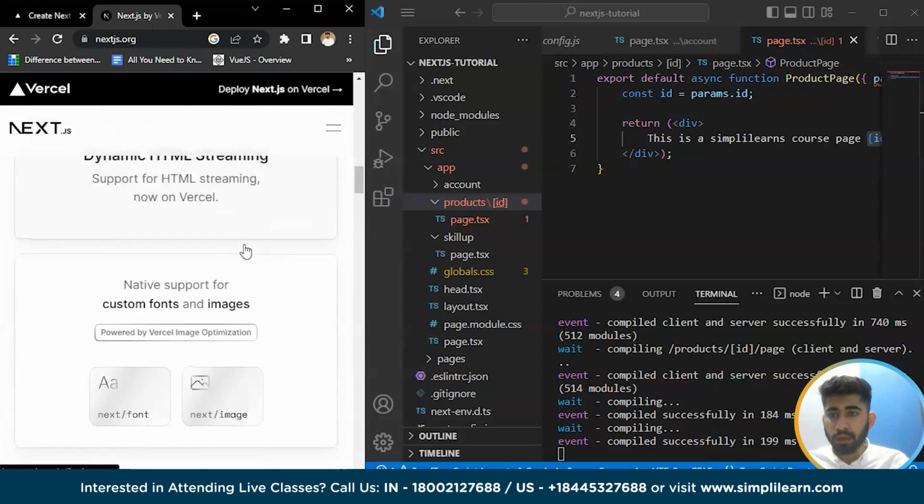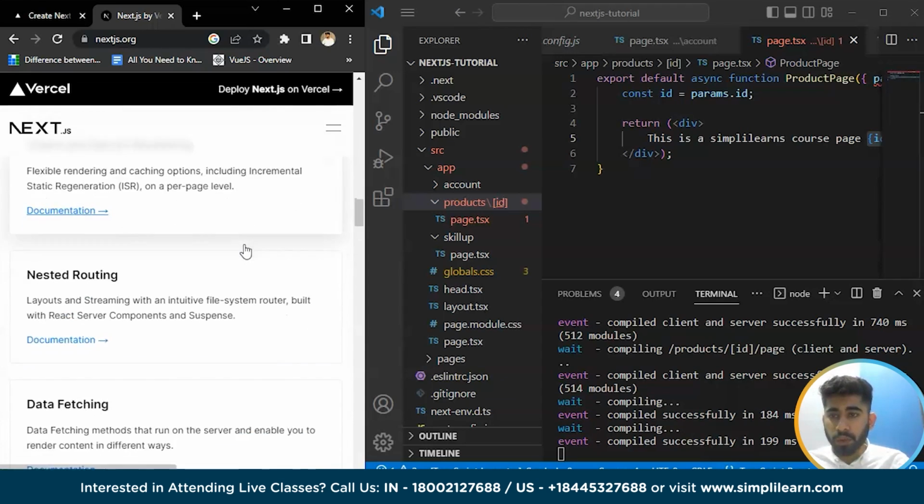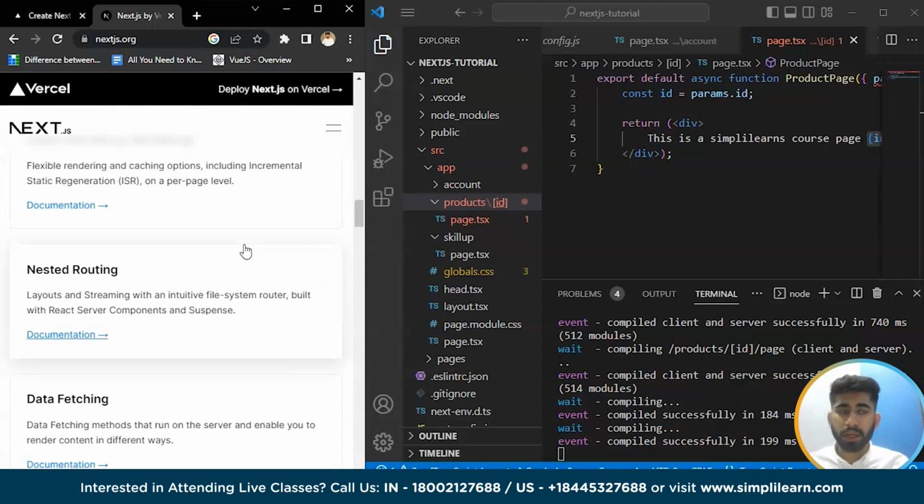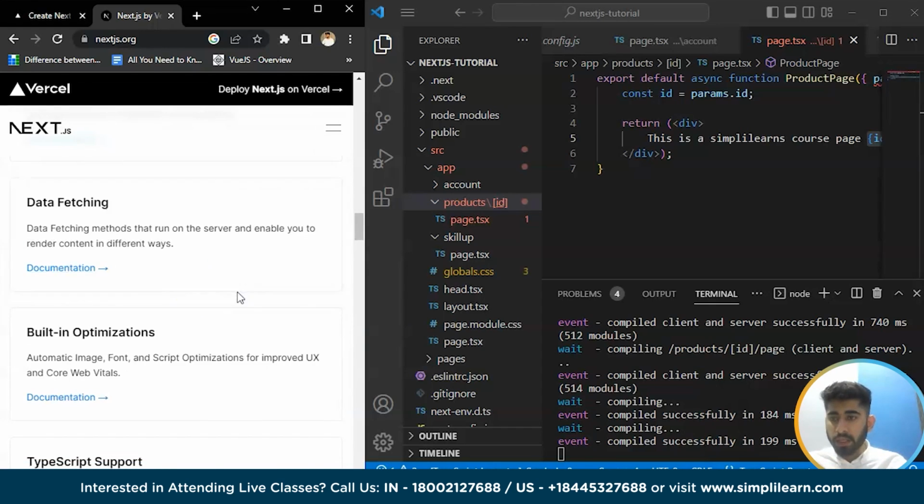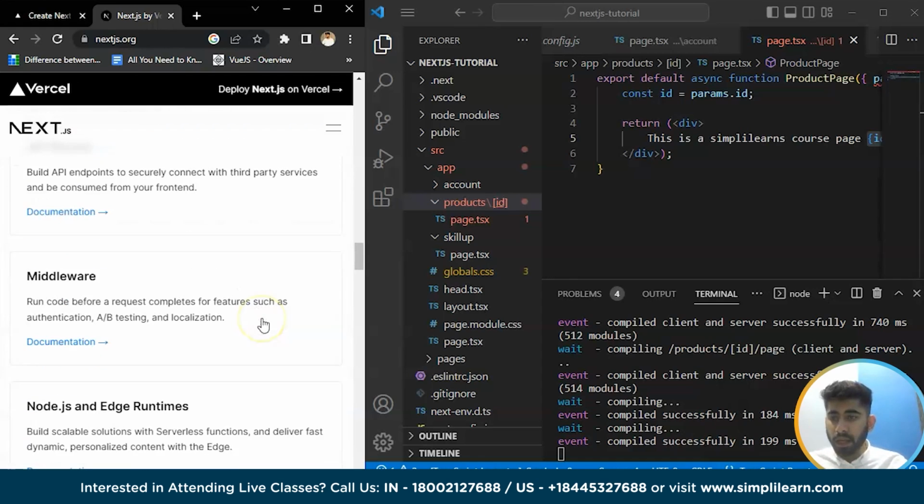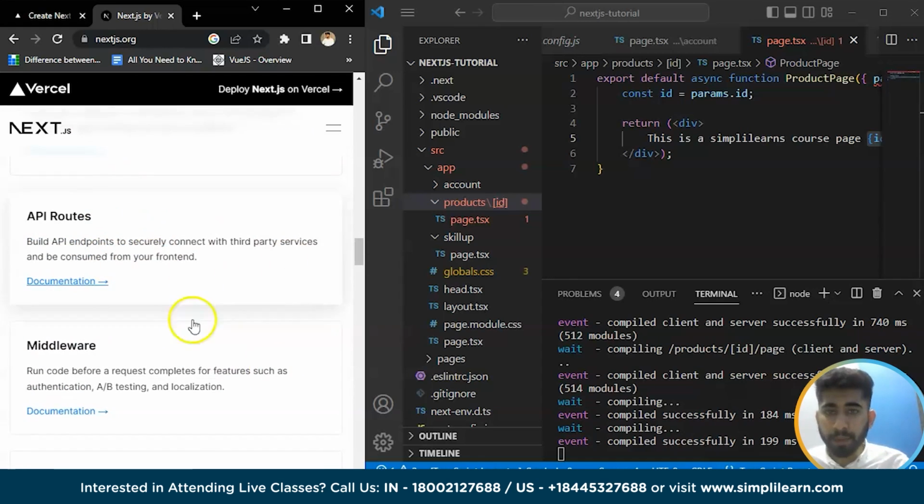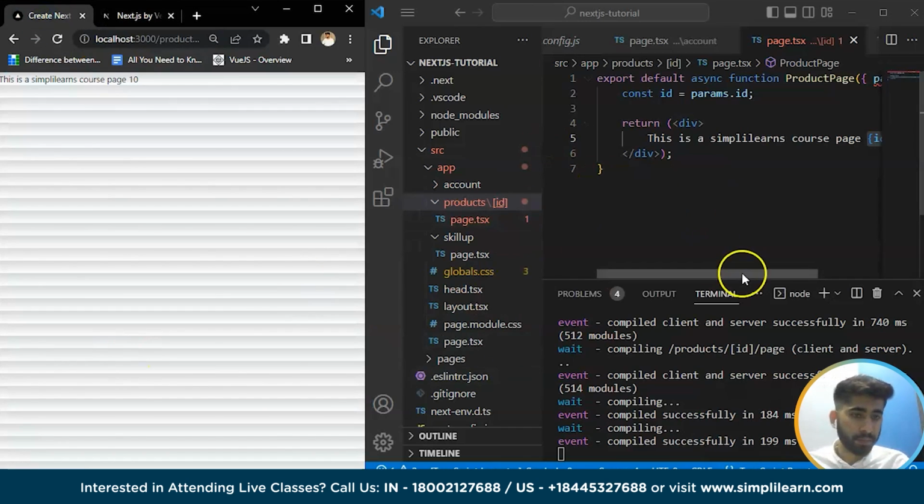Now what we are going to do is study the nested layouts. After that we'll learn about client and server rendering, and then streaming UI and suspense on the server. Then we'll study data fetching and then API routes. Let's move ahead onto our code.